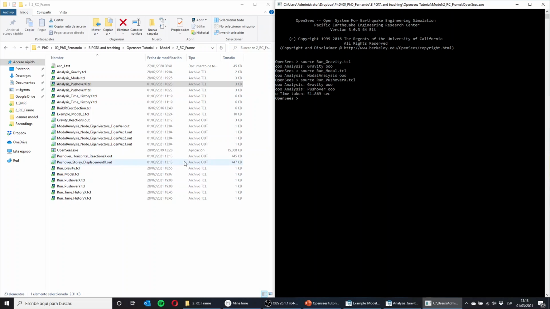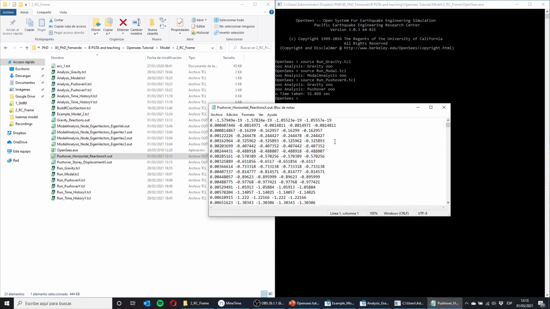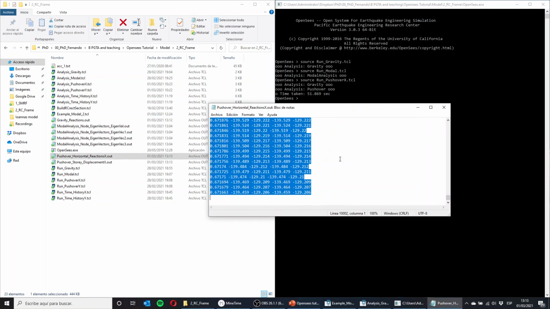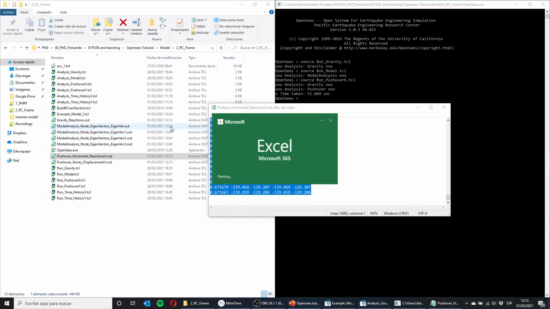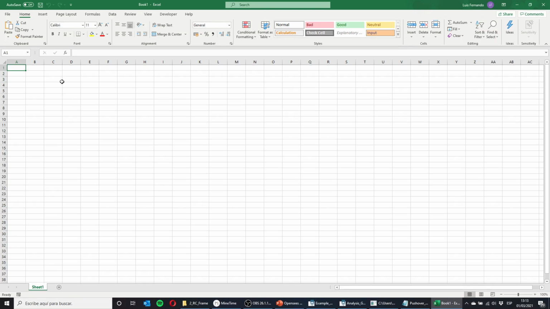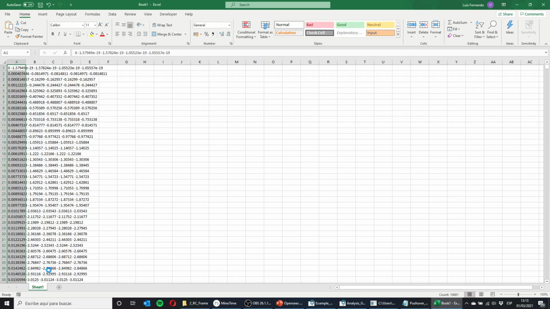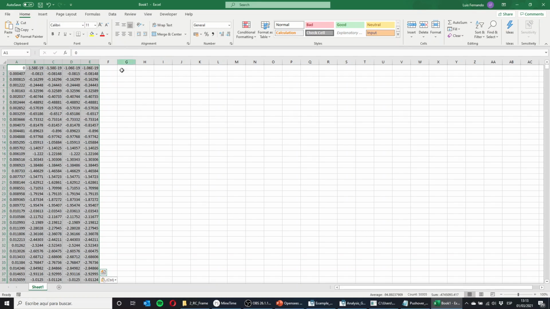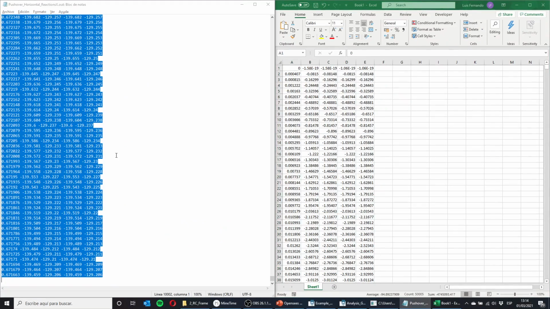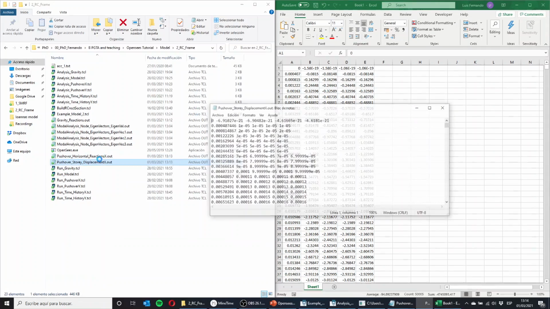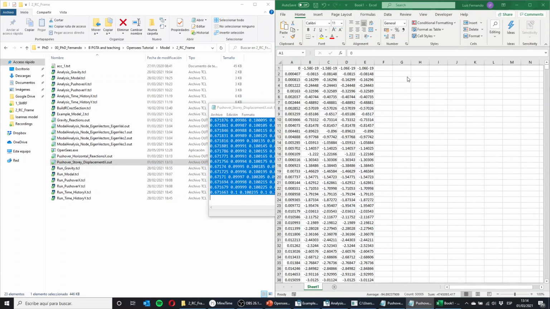So if I go to check, for example, the reactions, in this case, the horizontal reactions, I will notice that they are here. And I can just simply copy them to my Excel file. For example, I'm going to open an Excel. And I'm going to do it only for the X direction. But it's exactly the same procedure for the Y direction. So these are my reactions. And then I'm going to do the same with my displacement. I copy, I paste it in Excel.